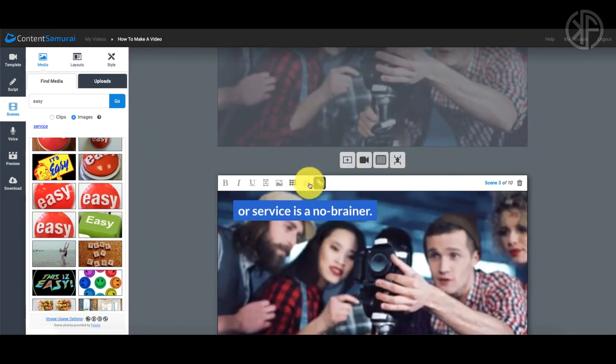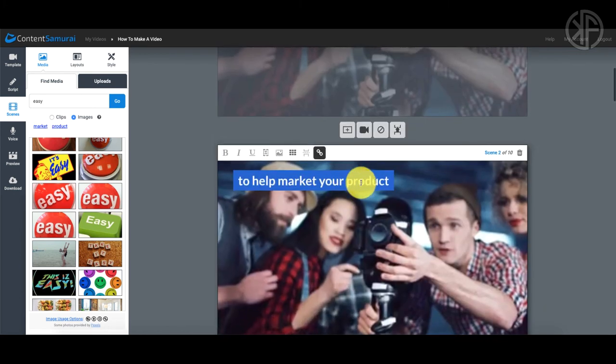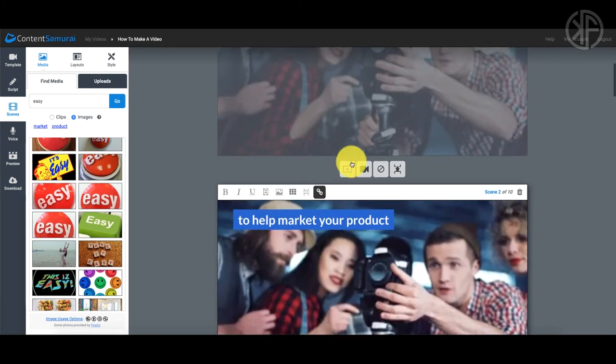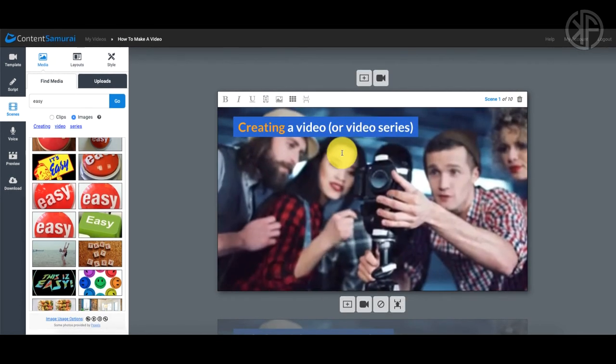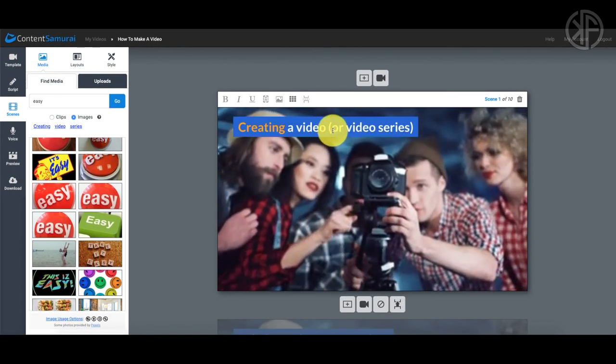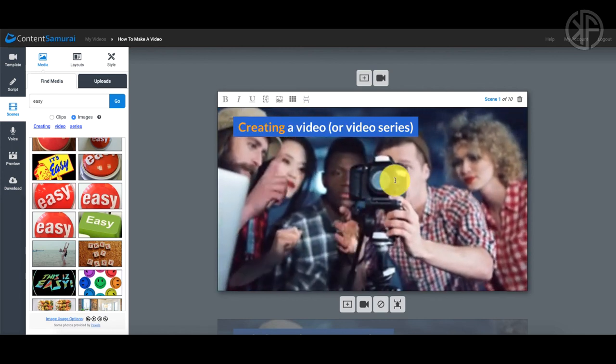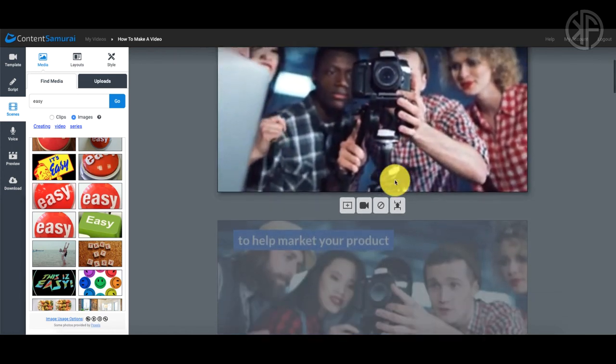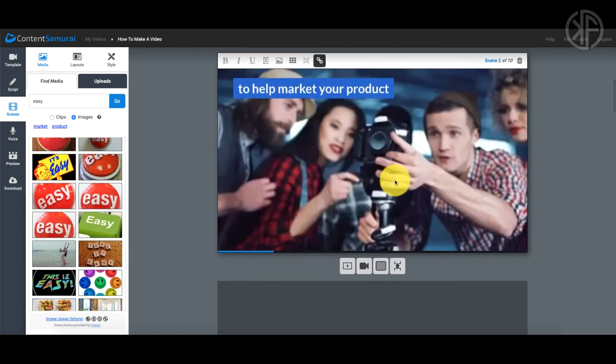Now, what you see is this little chain link here, and that just means that these three scenes are all linked together. So they're using the same background scene here. They're using the same positioning of the text. So you can really customize this as much as you want.